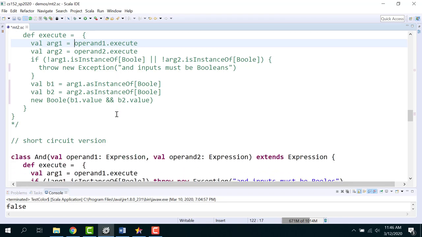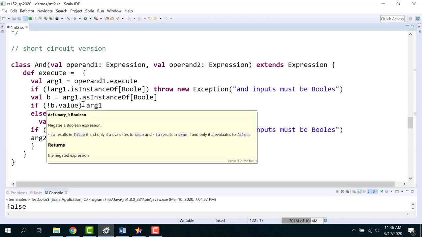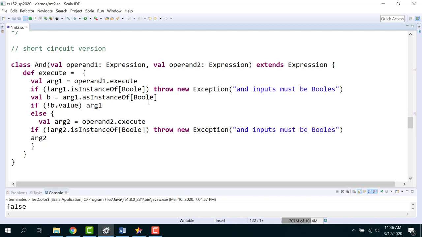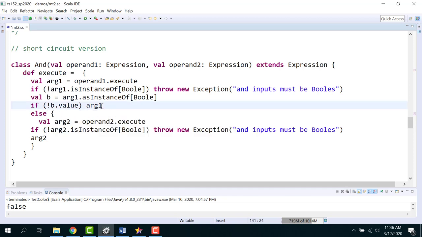That's the wrong screen. Here's the short circuit version. So I execute operand 1 to get arg 1. I throw an exception if it's not a bool. I cast it as a bool. If b, not b dot value, remember b dot value is going to be Scala Boolean. And if that's false, then I'm just going to return arg 1. Arg 1 is also false. Otherwise, if it's true, then I'll go ahead and execute operand 2.